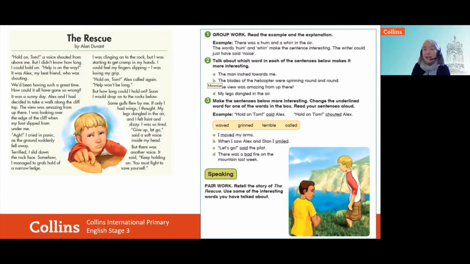Spinning, absolutely. What about the third sentence? Amazing, absolutely. So you can see that we've built some activities around identifying and thinking about what the interesting words are. And then there's a more creative activity where we ask students to replace words. Let's do number 3A. What word might we replace moved by? We're giving students some choices here.